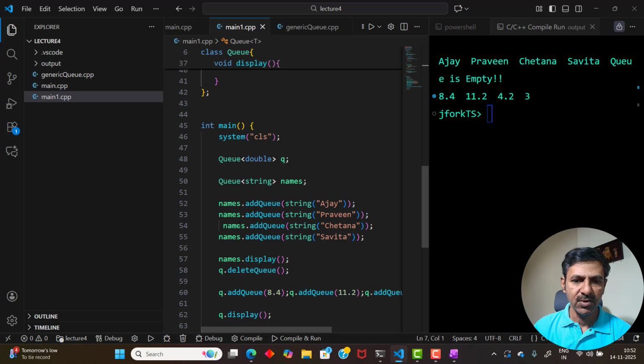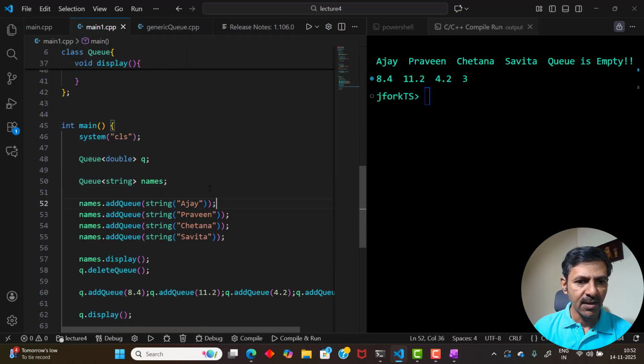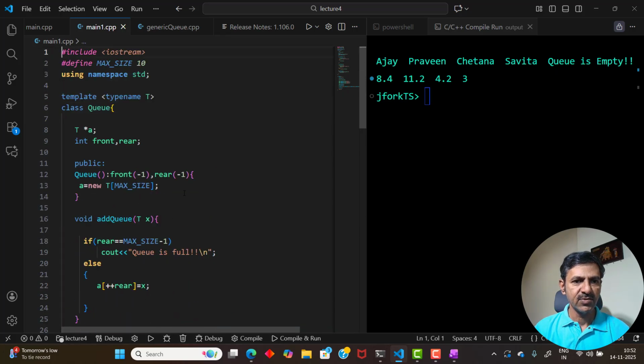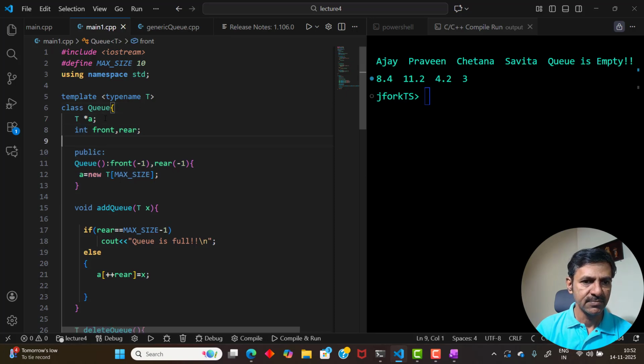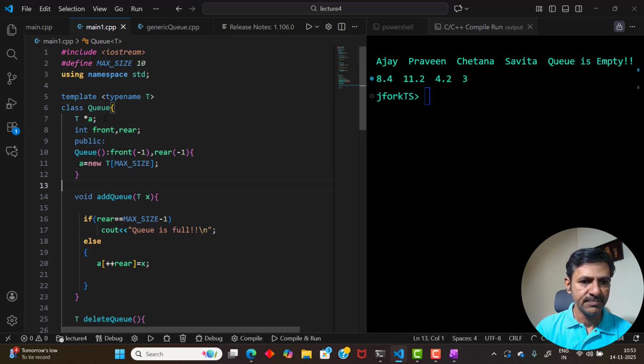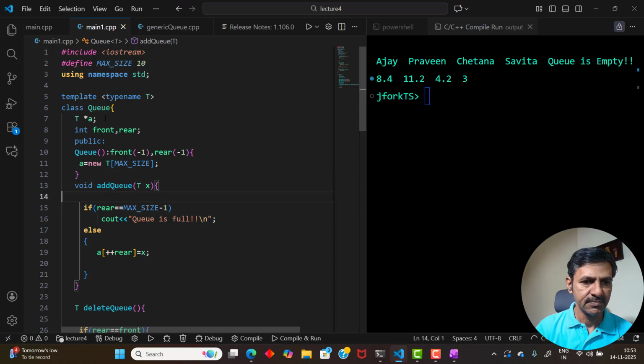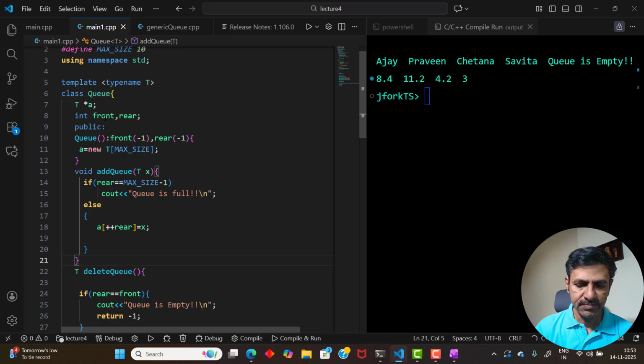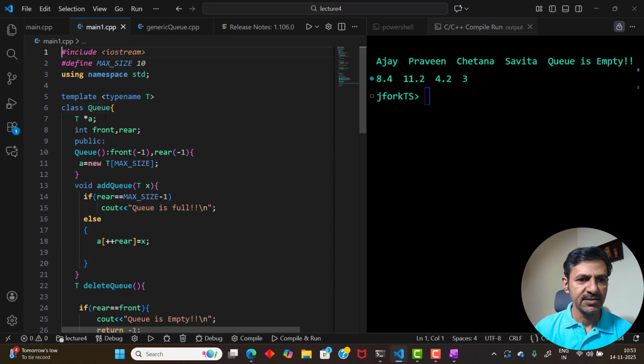So did you follow how a queue works and how to generalize it? Yes, sir. Yeah, so would you like to try this out? Yes. Okay, just give a try. You can directly try the generic one.